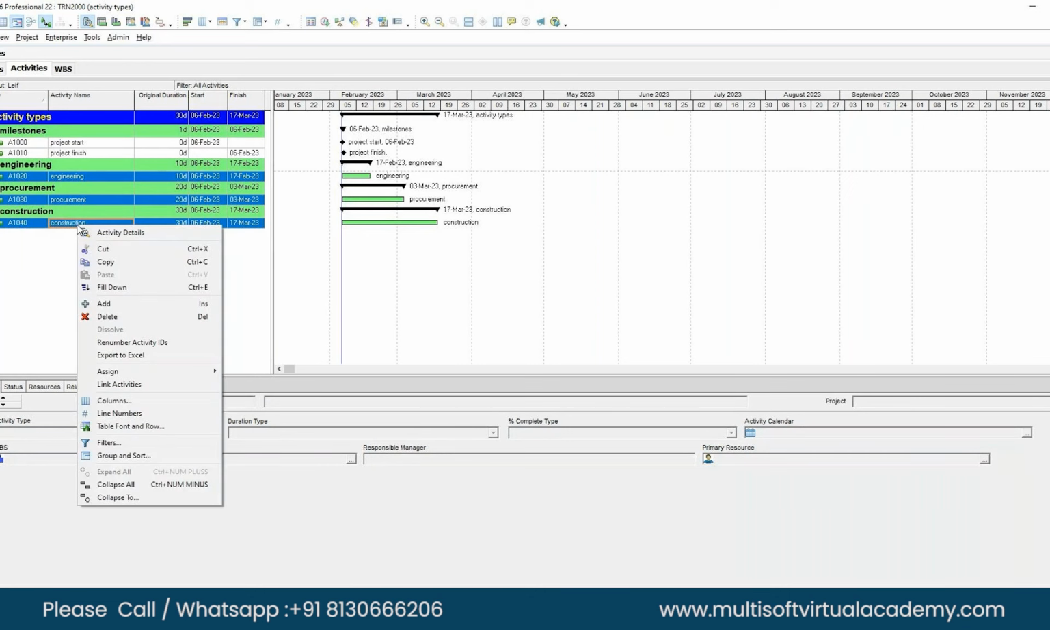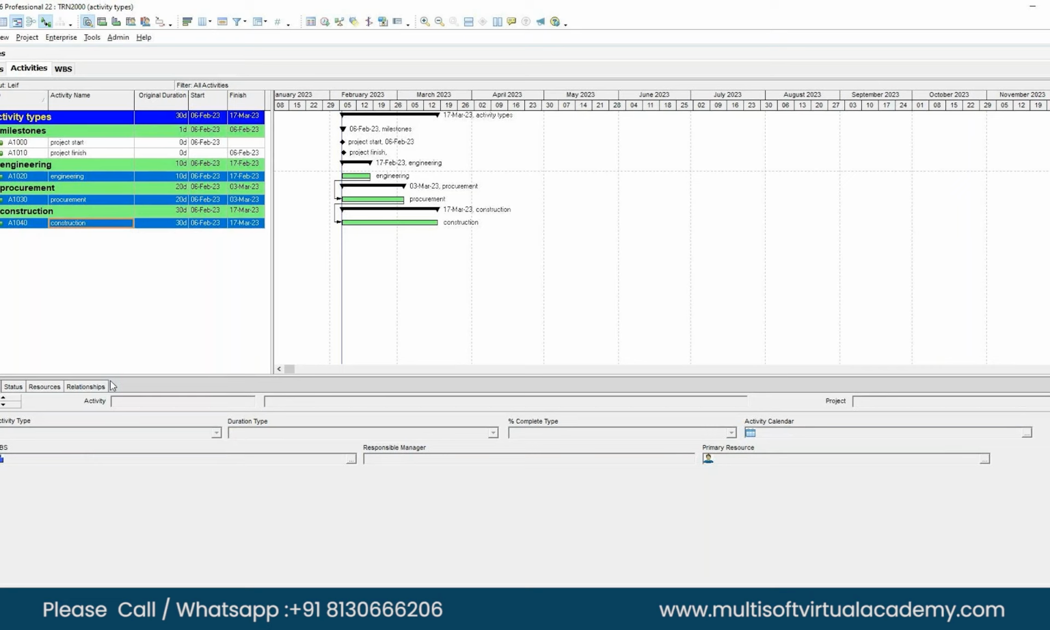Right click. Can you see a shortcut there, link activities? So when you hit schedule, you will see what the logic is. By default, finish to start logic. It will save your time.